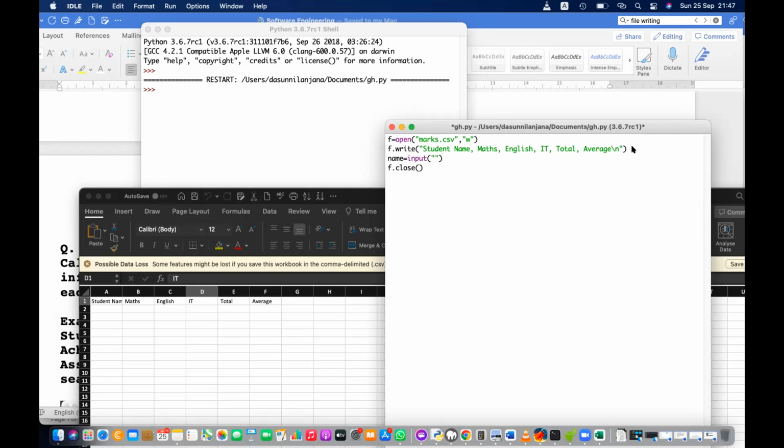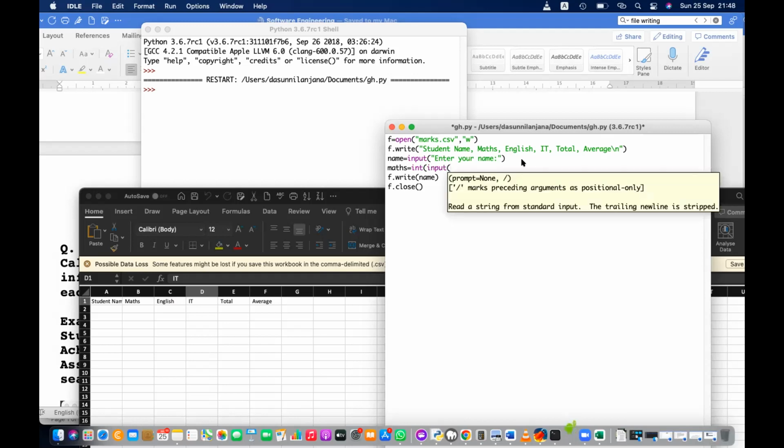As an input, I'll give "Enter your name". The name that the particular person inputs, I can write to the file using the write command. Simply, I can write that name to the file. Let's take one more thing just to give you better understanding. Let's say max marks is equal to int, because you have to take a number, an integer input. Now I have actually explained 70% of the coding.